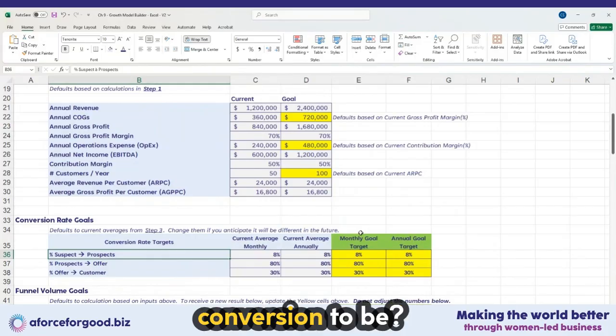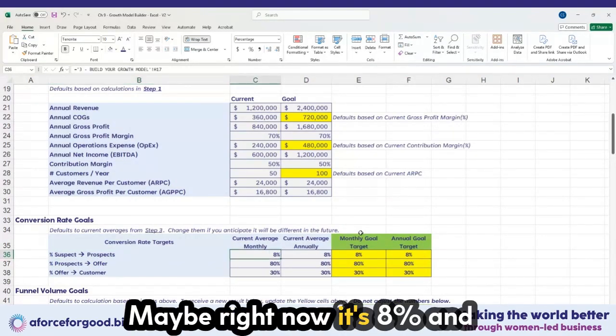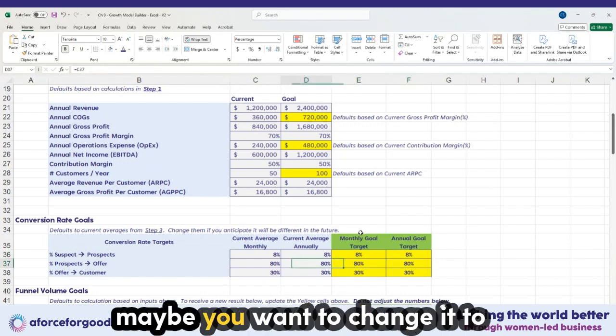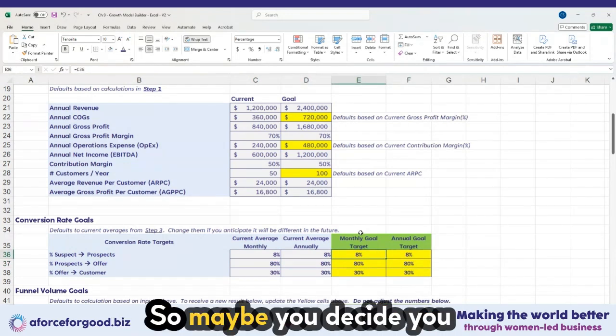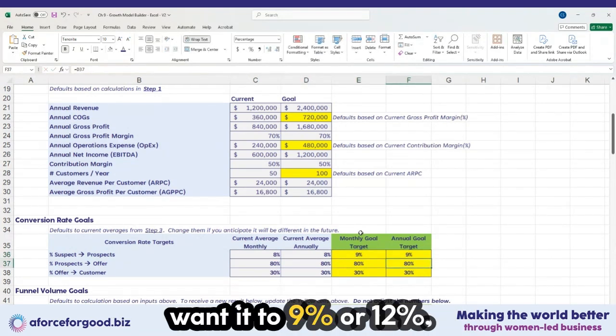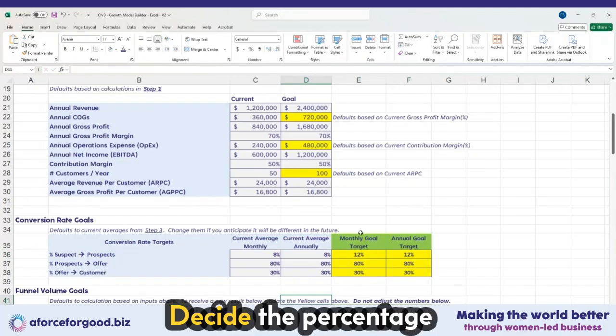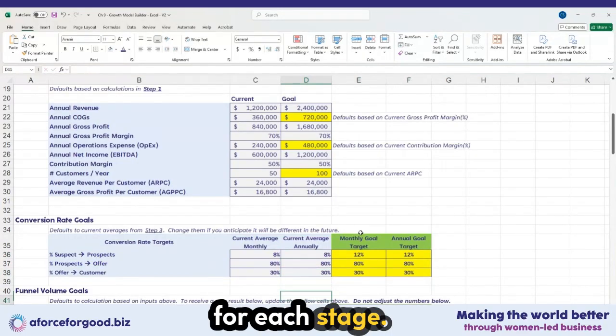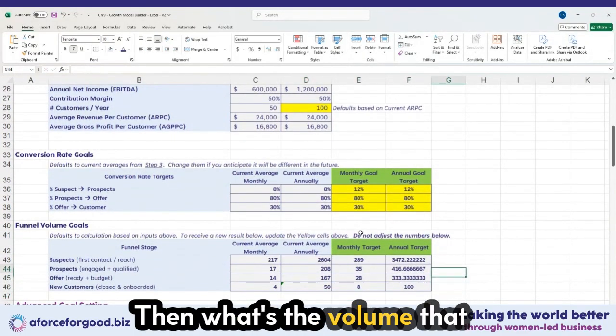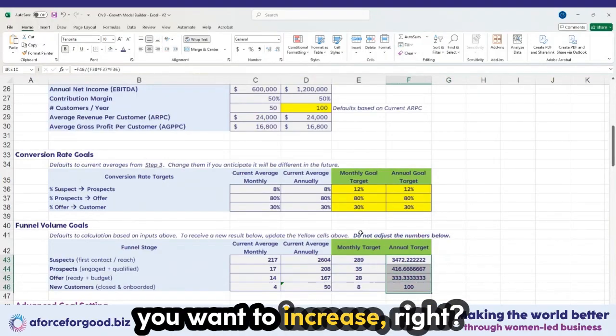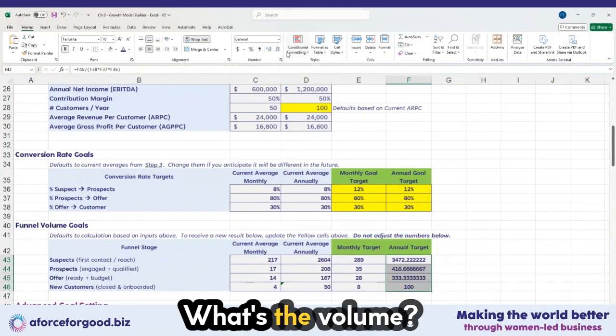What do I want my conversion to be? Maybe right now it's 8% and you want to keep it there, or maybe you want to change it to whatever you want over here. So maybe you decide you want it to 9% or 12%. You decide the percentage for each stage. Then what's the volume that you want to increase, right? What's the volume?